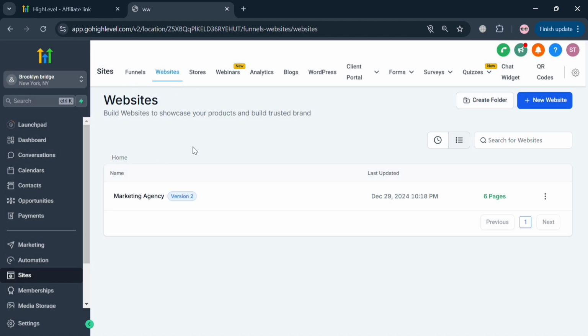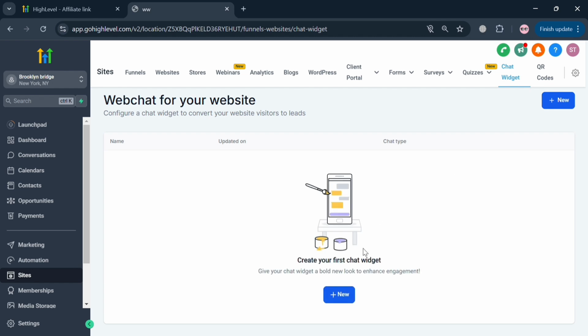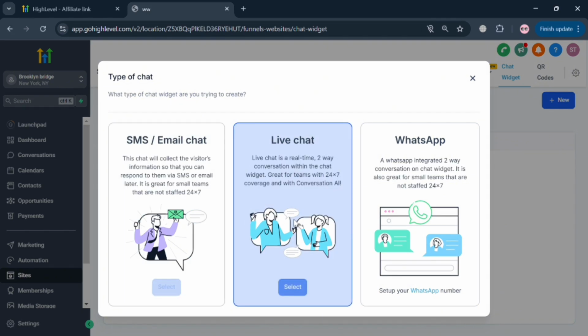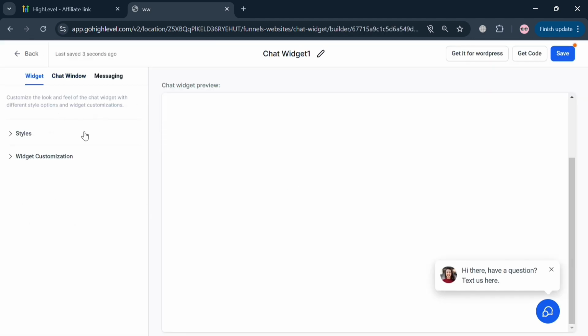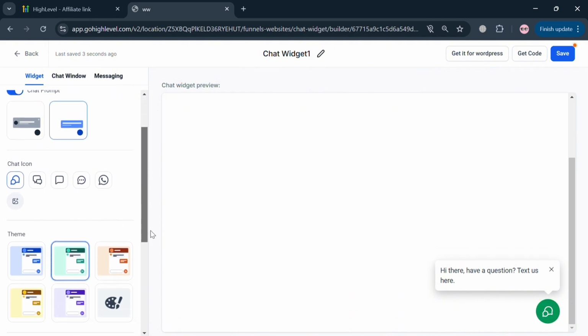And aside from that, you could also create or add chat widgets by clicking chat widgets in here on the top panel, in which it serves as an essential tool for enhancing customer communication and engagement on websites. So just click the plus new button below here, and you have the option SMS or email chat, live chat, or WhatsApp. Then I'm going to choose the live chat, and upon clicking on it, you will automatically be directed to this page, where it will show you on the left side panel some of the options to start navigating or customizing these widgets, in which it will show you on the bottom right what it looks like.